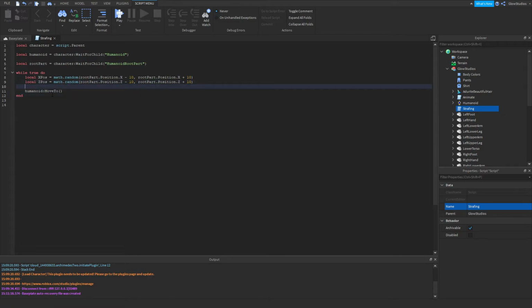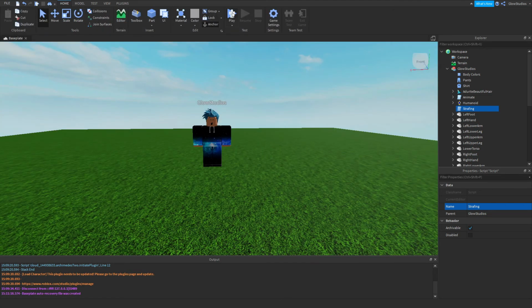So, above this, we're going to do local pos equals Vector3.new(xPos, rootPart.Position.Y, zPos). Now that we've done that, we can just say MoveTo(pos). Next, we're just going to insert a timer, so I want it to move every 5 seconds, and after that, we can just go into the game and try it out.